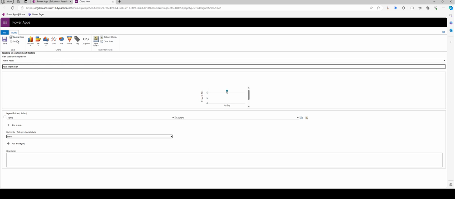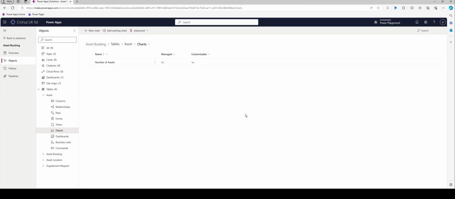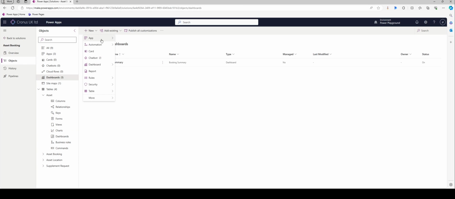Once you're happy with this, save and close, and that will take you back to your solution, where you'll see your charts displayed against the table. To then add those into a dashboard, if you go to your dashboards and create a new dashboard, you've got a number to choose from. If you're wanting to make use of your charts, you choose any of the top four. If you want to embed with Power BI, select Power BI Embedded.